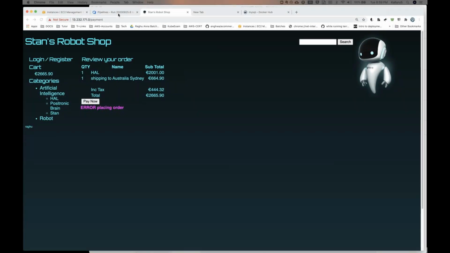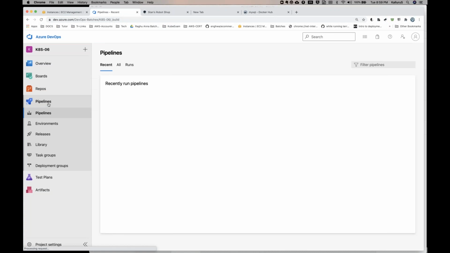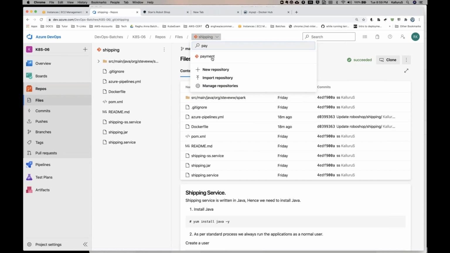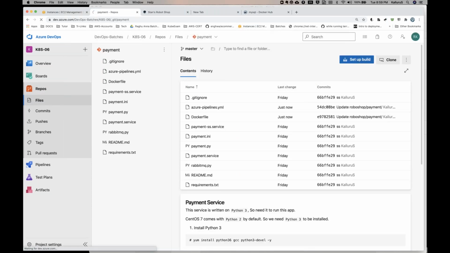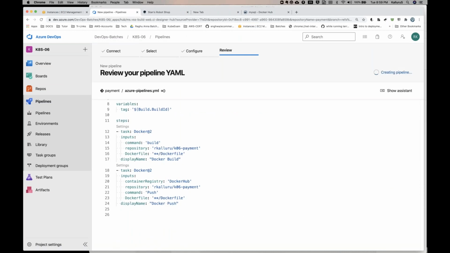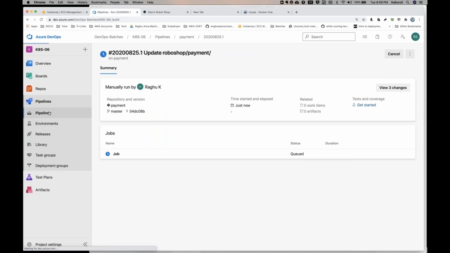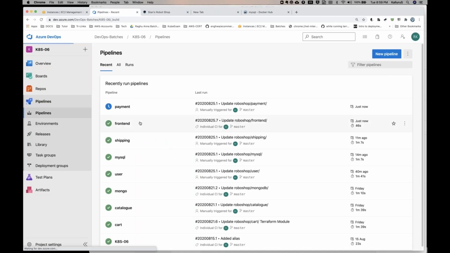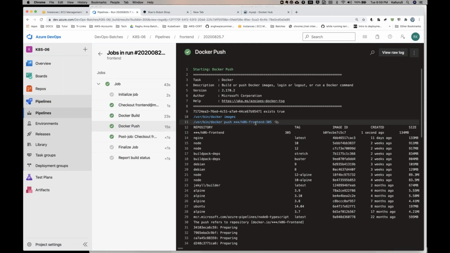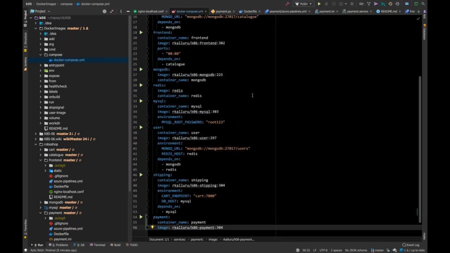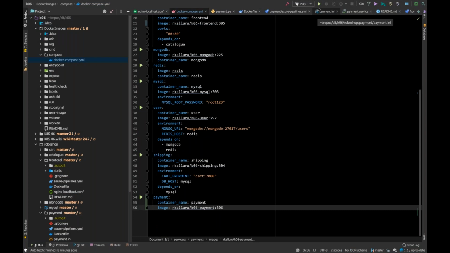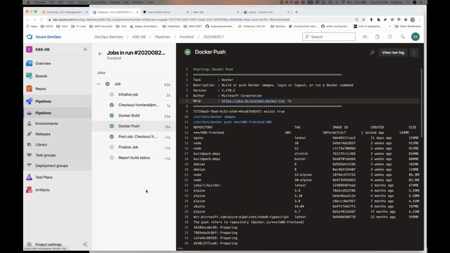Now front end is also changing. In the meantime, go to the repos, and I will say payment, set up a build, and you have everything. Go to the pipeline. So front end came up, and the build number is actually 305. Front end is 305, so this one will get 306. It's just an incremental number.